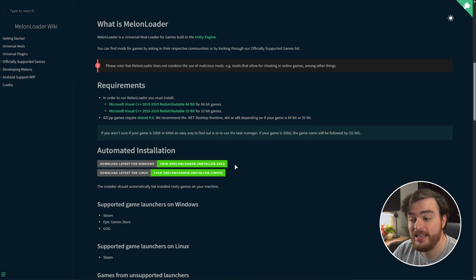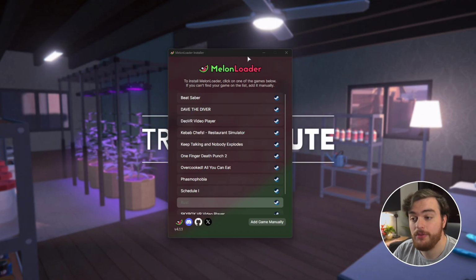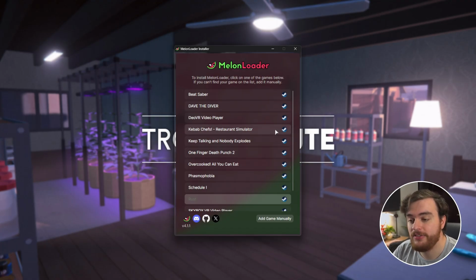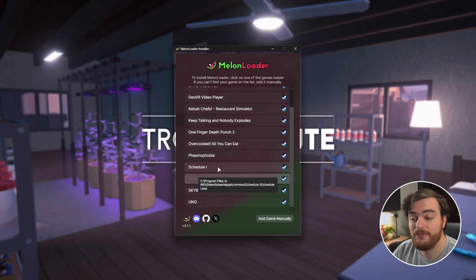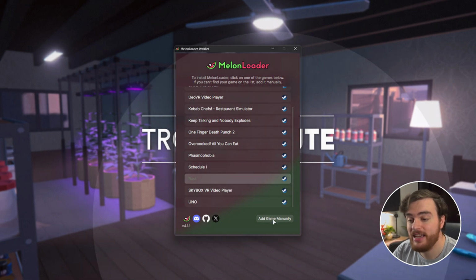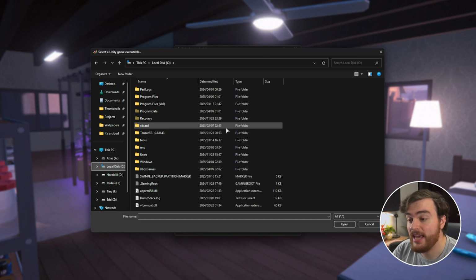Now we can reopen the actual MelonLoader installer if you were having any issues earlier, and you'll see this here. It should have automatically picked up your games installed on your system. These games were created with Unity and can be modded, so you can scroll down, find Schedule 1, and click it. Otherwise, you can choose Add Game Manually in the bottom right, and then navigate to where the game's installed.